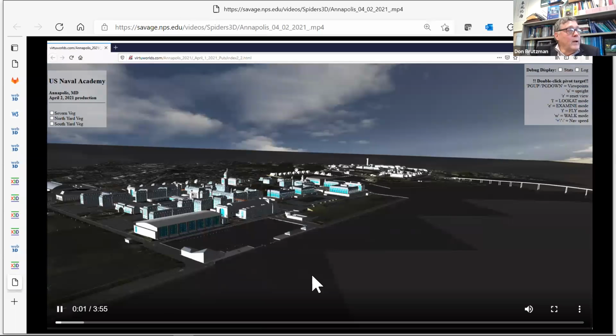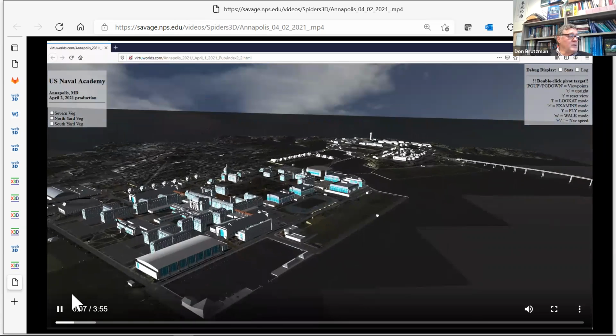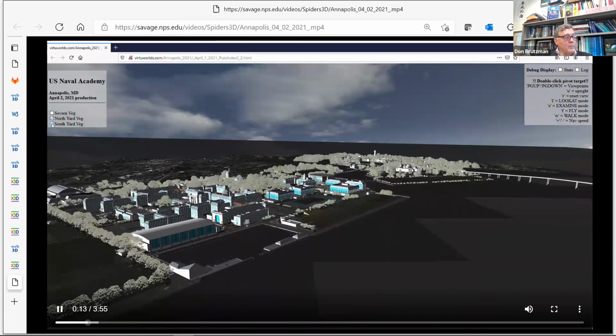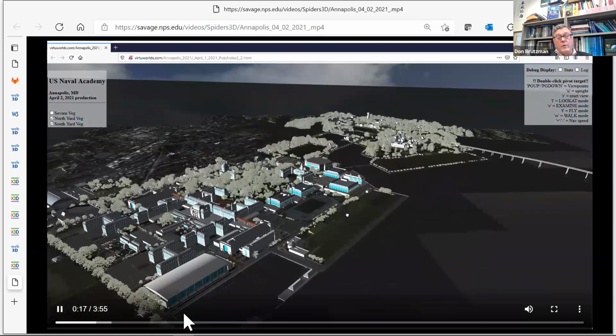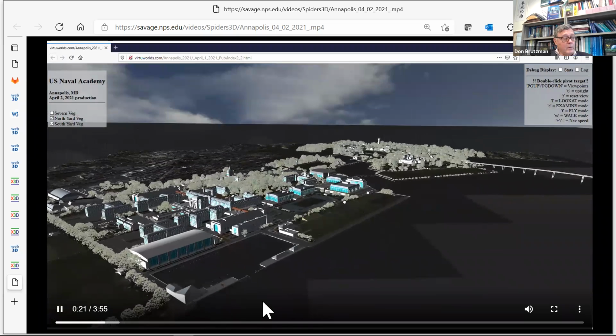Here was work by Versar, John Ouellette and his team, and also Virginia Tech, Nicholas Polys and Peter Sforza. And they've been modeling the Naval Academy, U.S. Naval Academy in Annapolis, Maryland.